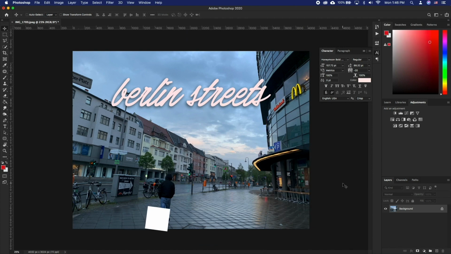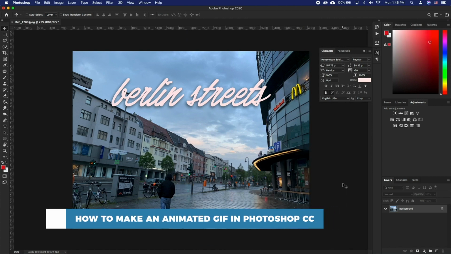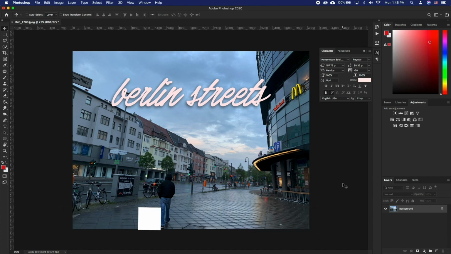In this tutorial you will learn how to make an animated GIF in Photoshop CC. For this tutorial we're going to take a look at the timeline feature of Photoshop. First, let's understand what GIFs are.